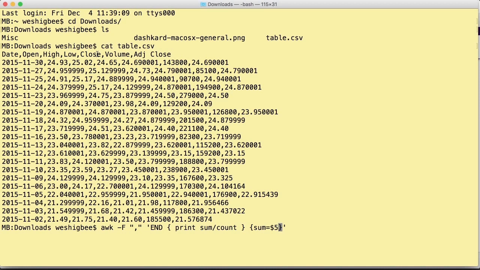I can use a semicolon to break and specify another action on each line. And the second action I'd like to perform is to add 1 to the count. So count equals count plus 1, just like I also need to add the prior value of sum. This will produce a running total of the summation of the value in the close column, and this will just keep a count of the number of values we've processed.